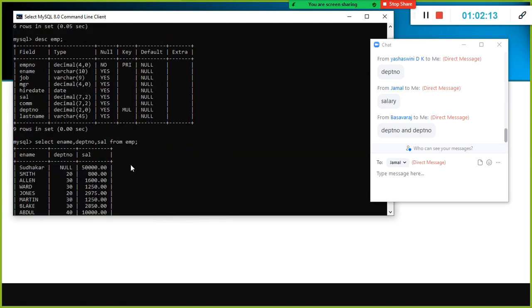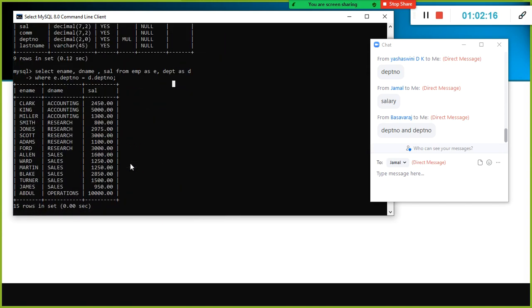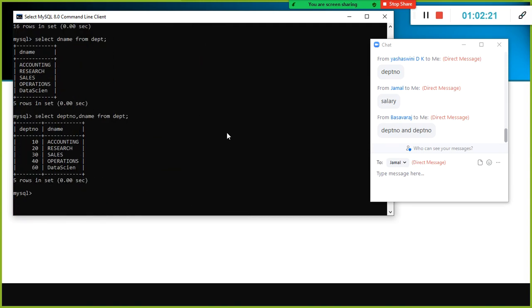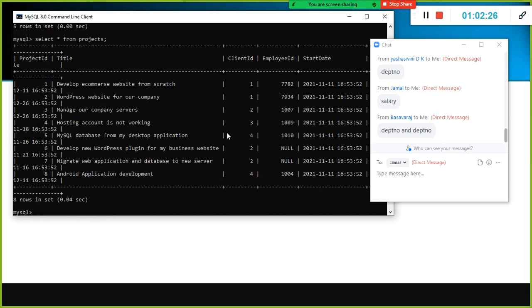Supposing we are using more than 3 tables. In that case, if I want to display the project name, what should I do here? I need to combine, I don't know if I have the data in my projects table. Select star from projects. Employee ID 77877934. For example, I'm going to use the up arrow. Always use the up arrow. Here I want to display the title, right? So title is the project name, and from emp, comma, emp as e.